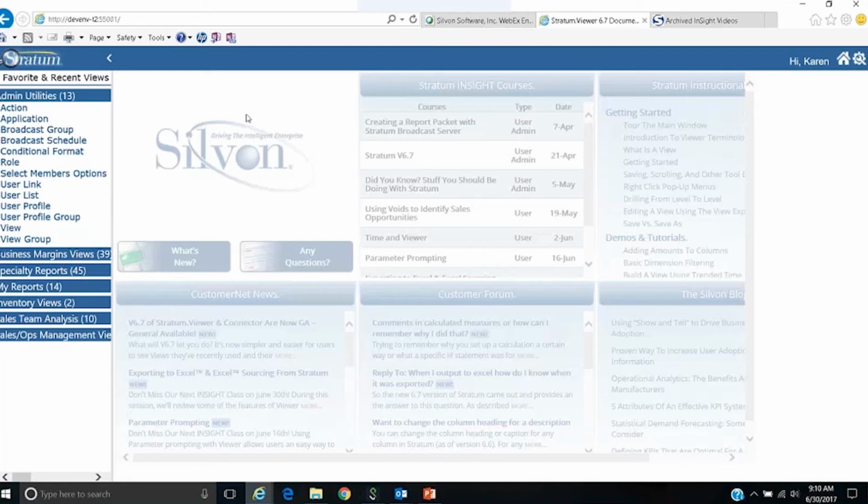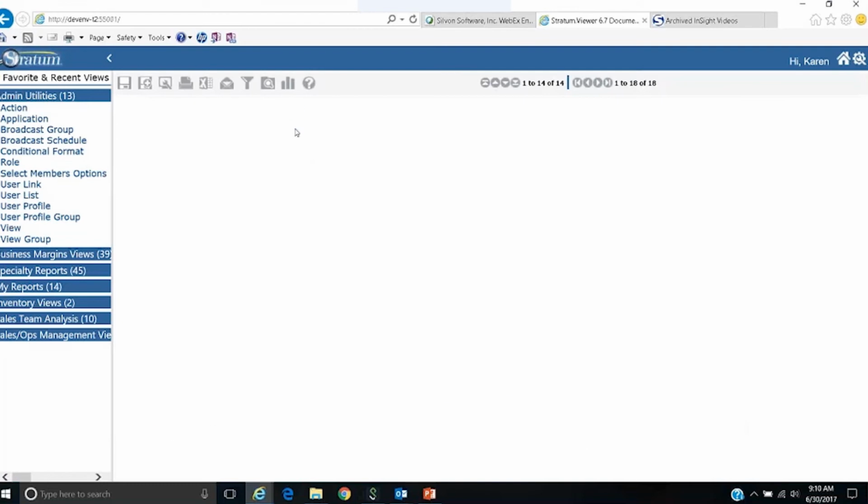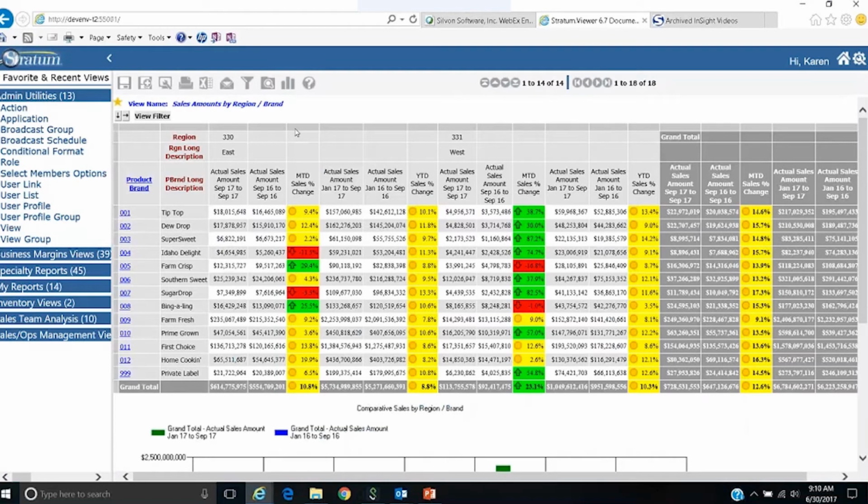The view I want to show you today is my sales amount by region and brand. I put this view together to satisfy a report request. I had someone who wanted to see actual sales amount data for the current month of the current year compared to that same period last year. They wanted to see a percent of change between those two figures, so I've set up a calculation.